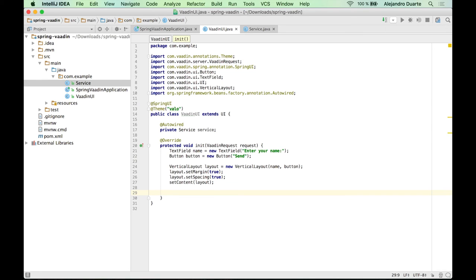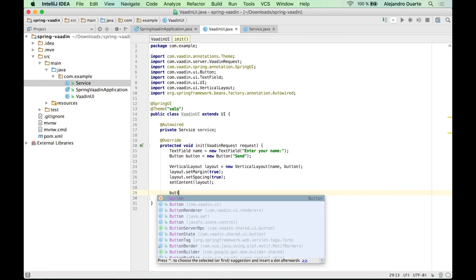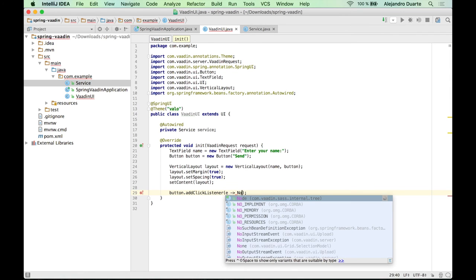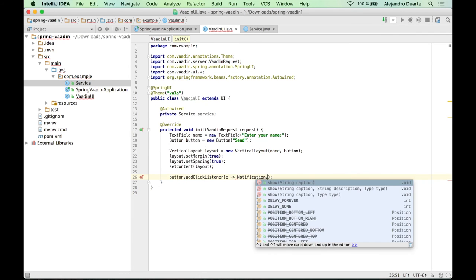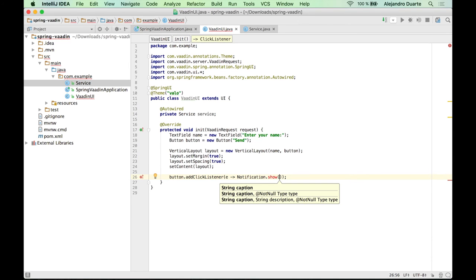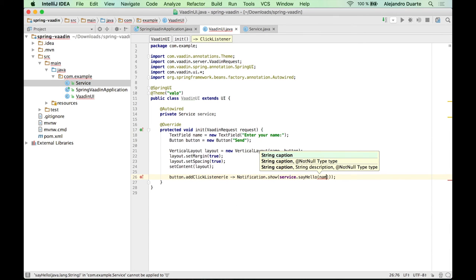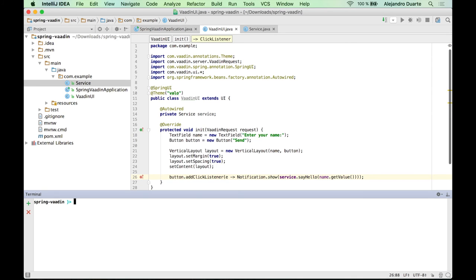So let's call the service to show a notification when this button is clicked. For example, Notification.show, and this accepts a string that's going to be defined by this method. name.getValue, and that's it. So let's run this application.